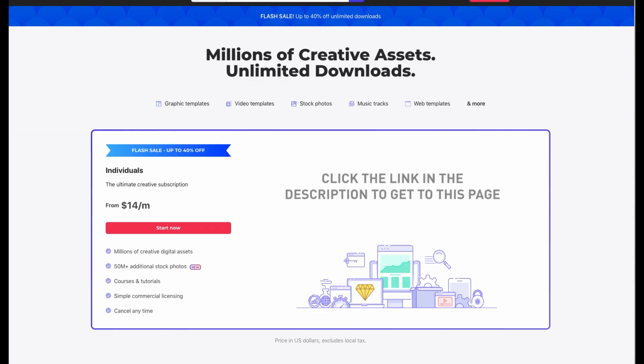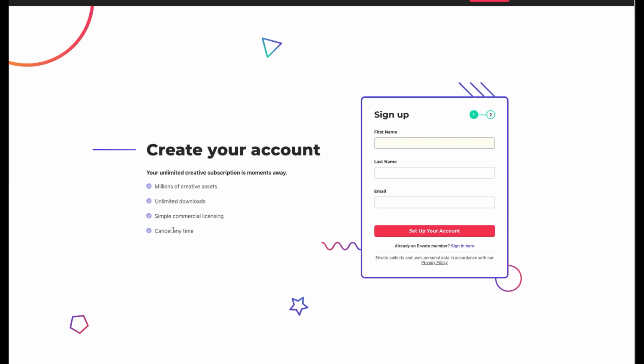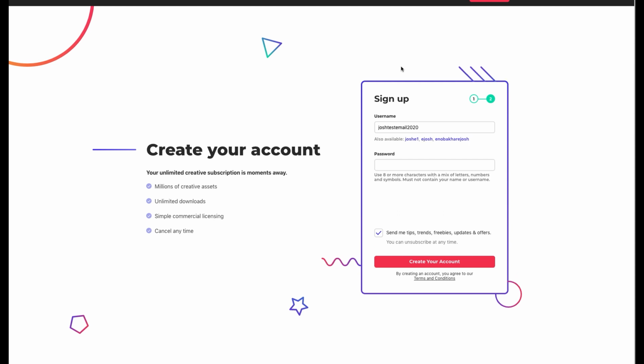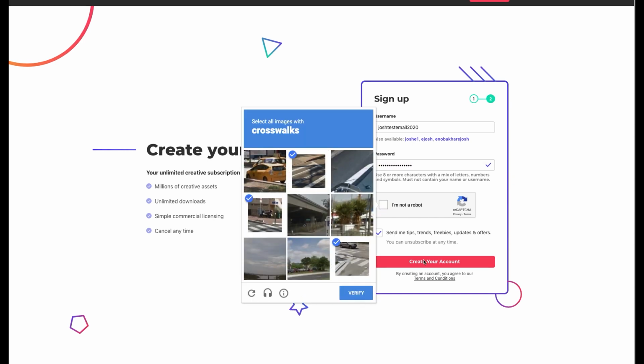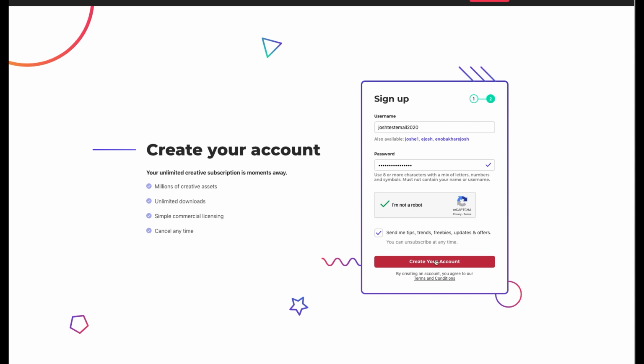Okay guys, so you've landed on this page. First thing you got to do is just click Start Now. Then type in your first and last name, and then type in your email. And what this just did is create your free account. Next thing you do is set up your username. You can use the one that it's created for you, or you can create a new one. And then you got to create your password. Then you got to confirm that you're not a robot. And then click Create Your Account.